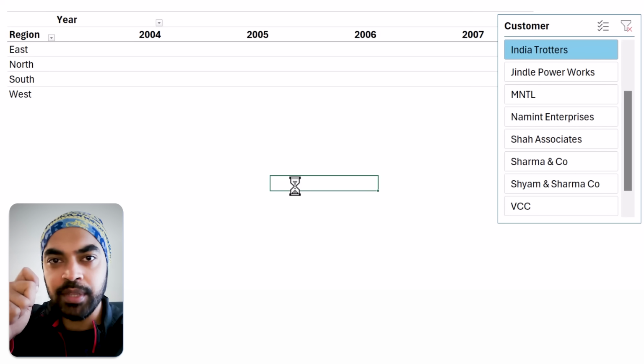I don't really want to have a count. I don't want to have a sum. I don't want to have an average. I want to have an answer which is a text value. How do we do that? Let me first show you how the answer is going to look.